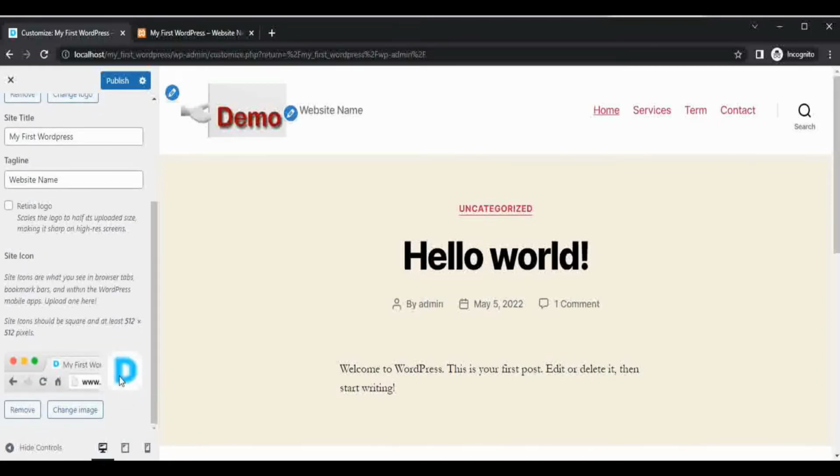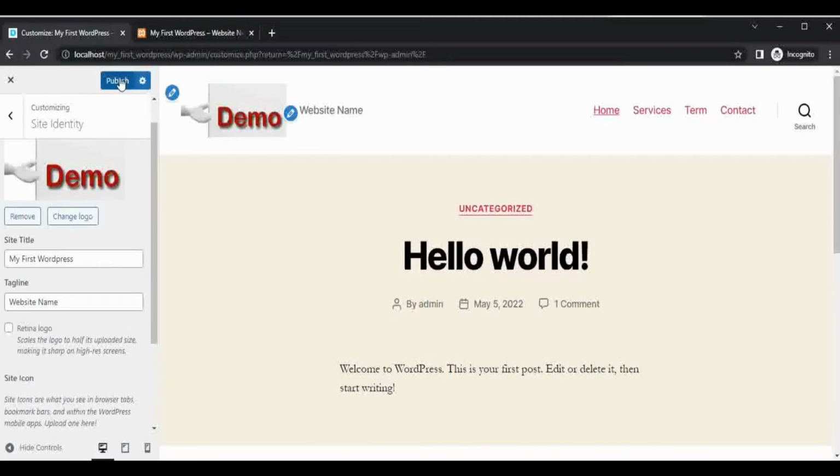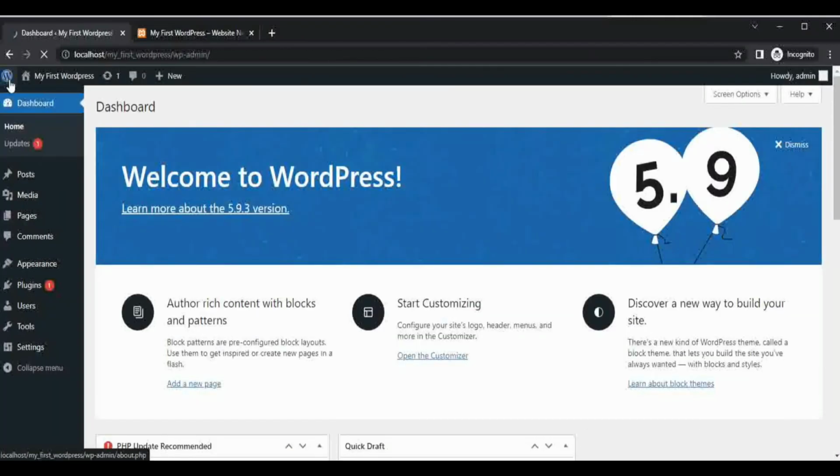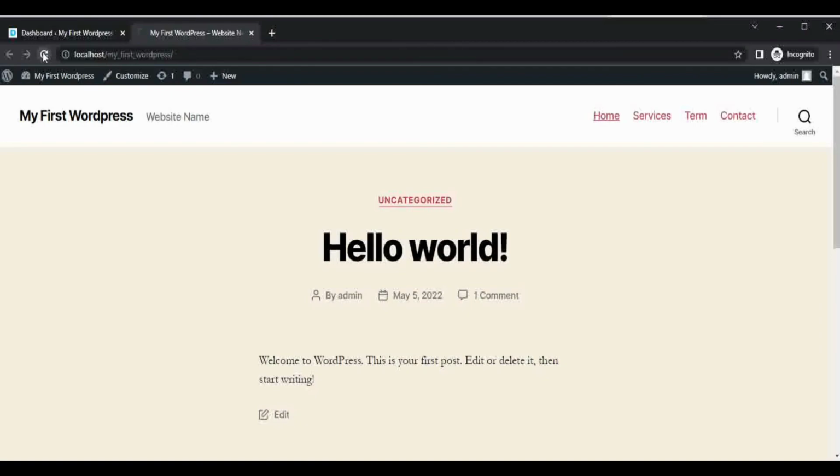To save the customized page, click on the top Publish button. Then go to the front end and refresh the page. Now you can see the logo and favicon were added successfully.